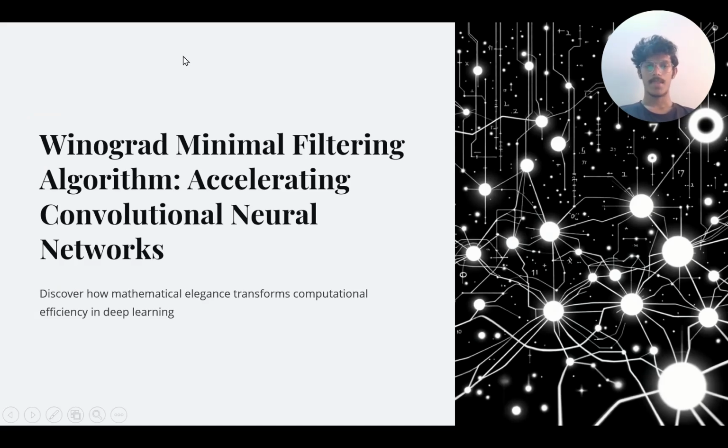Hello everyone. Myself Vikram Prem Kumar from NITK second year EC department, and today I'm going to be explaining a very important algorithm used in AI accelerators, which serves as a speed up algorithm for convolutions, which is the Winograd Minimal Filtering Algorithm, which accelerates convolutional neural networks used for CNNs. So let's dive into it right on.